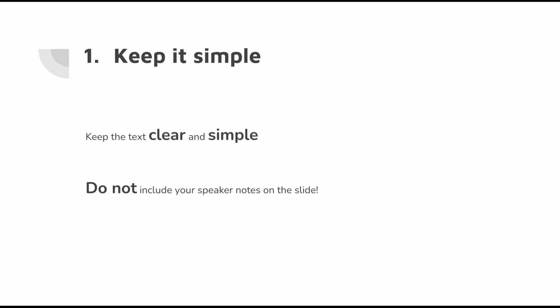However, you will start to annoy people if you continue to read everything off the slide, as obviously most people should be able to read for themselves. So, the most important tip number one is keep it simple, keep the text clear, and think about the one main message or two main messages you want to portray or get across on that slide.